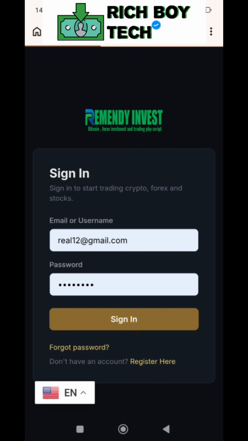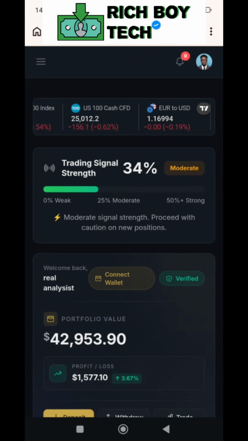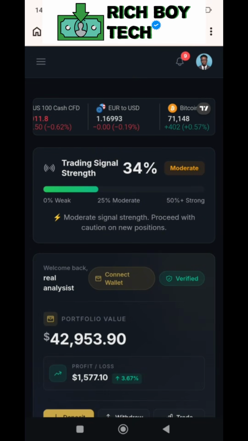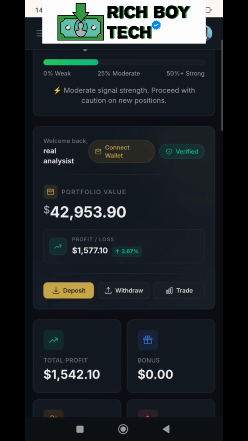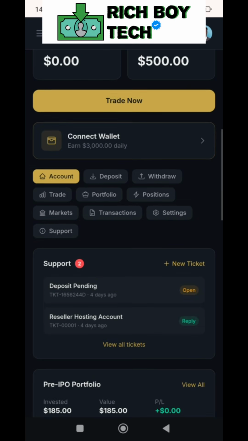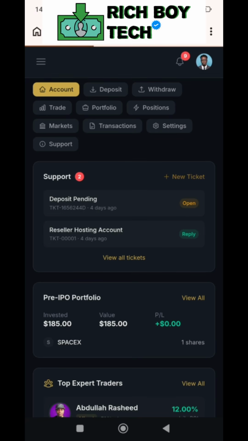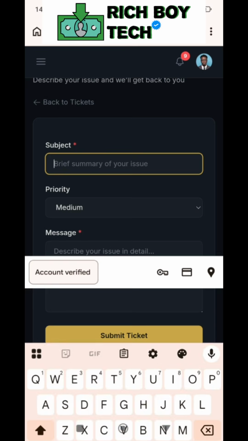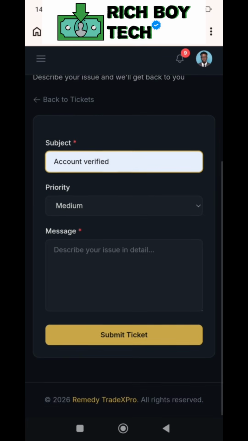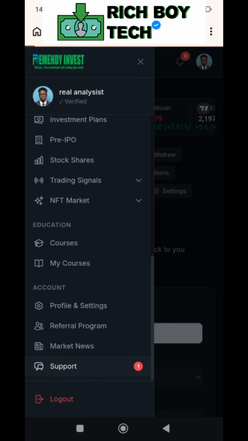All right, so let's log in here. What you're looking at is a trading signal, right? It has connect wallet, trade, you see. And look at the tickets. When you create a ticket, you can be chatting with your clients via ticket. If I create a new ticket now, I'll wait for admin to reply to me. Let me show you. Let me click on support.